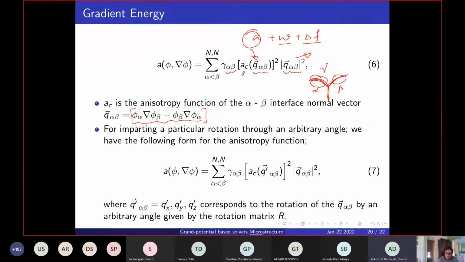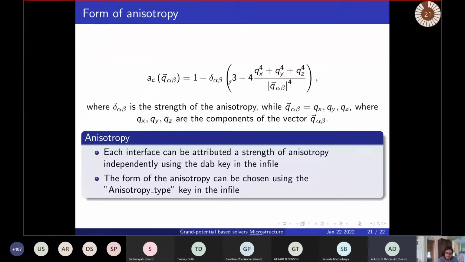You can also give anisotropies which are written over here. You can impart separate anisotropies which are written through this function AC, which is a function over here. And the anisotropies are typically taken in what are known as polynomial forms of the interface normal vector. So this is a fourfold anisotropy, but again, as I said, you can choose your own anisotropy functions through this choice, which is function anisotropy in the in file.